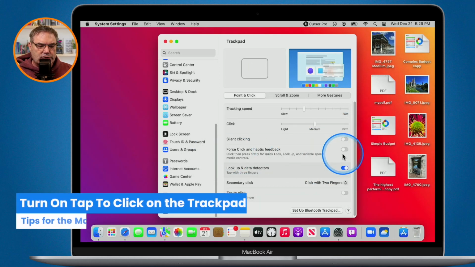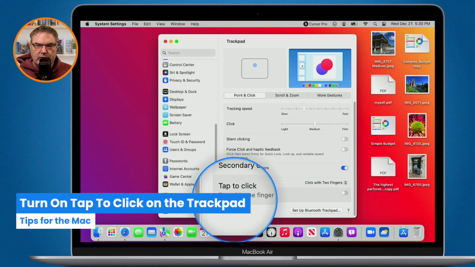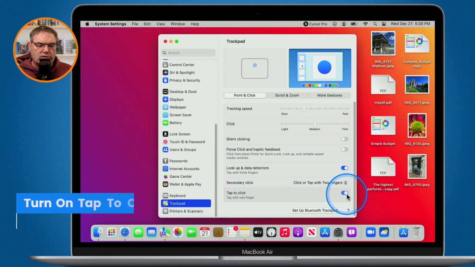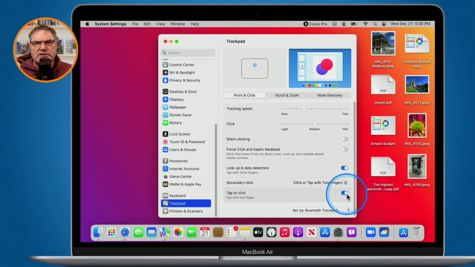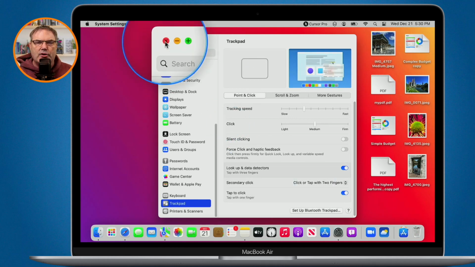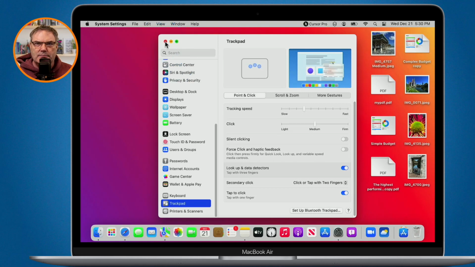What I also like to do is turn on tap to click. With tap to click, when I turn this on, all I have to do is just tap the trackpad. I don't actually have to click it. I can just tap it with my finger to do anything. So if I wanted to close this, instead of clicking on this red dot, all I have to do is just tap on it.